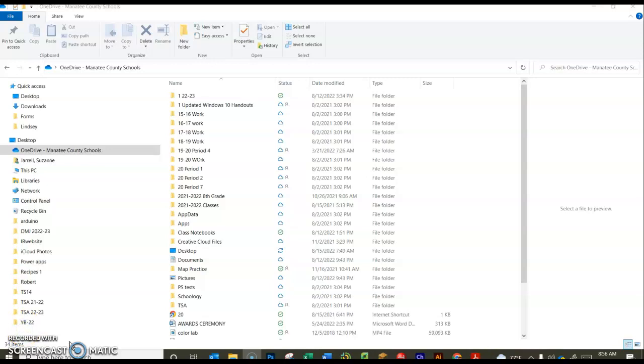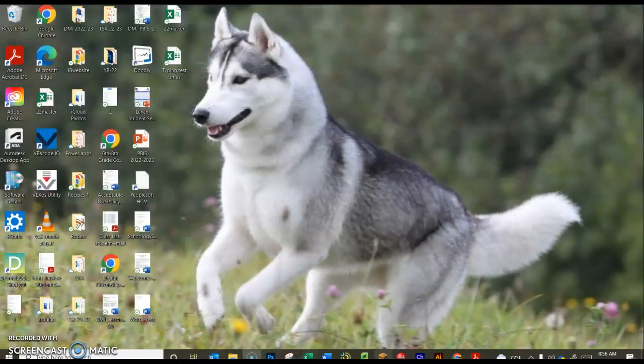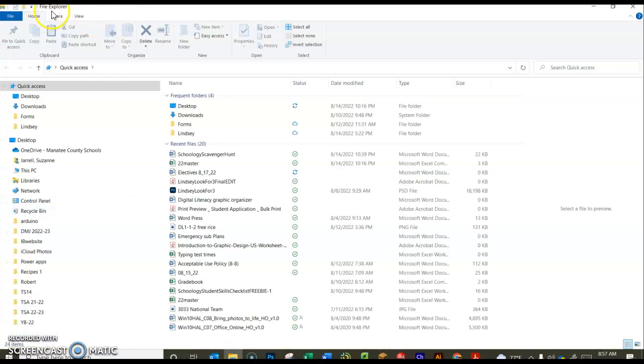Okay, so today we're going to be learning some basic skills that will help you stay organized. The first one is where we're going to keep all of our files. If you go down here at the bottom of the computer, it's what they call the taskbar. You should have a folder icon, and if you click on it, it's called File Explorer.